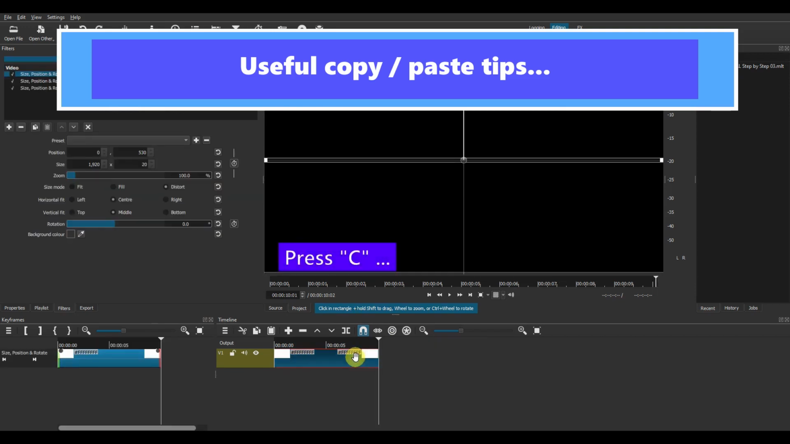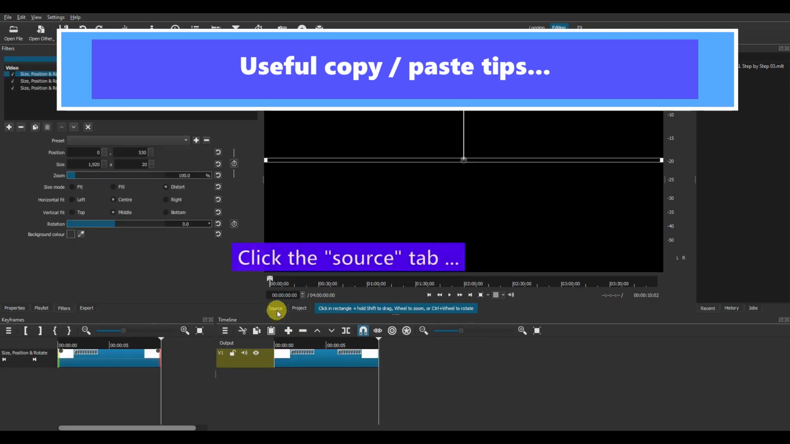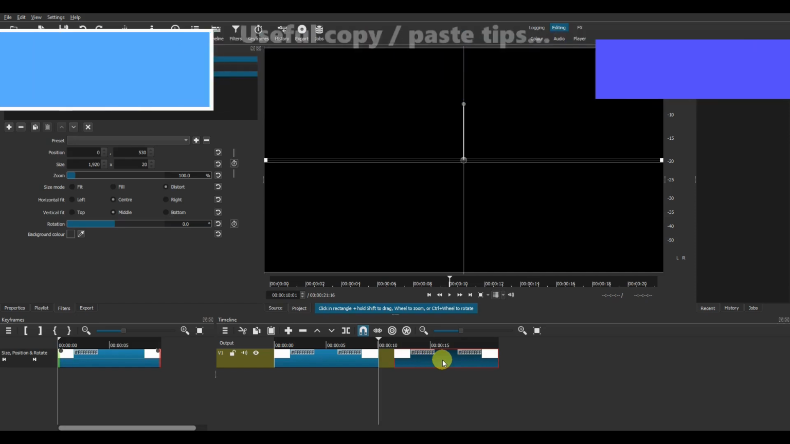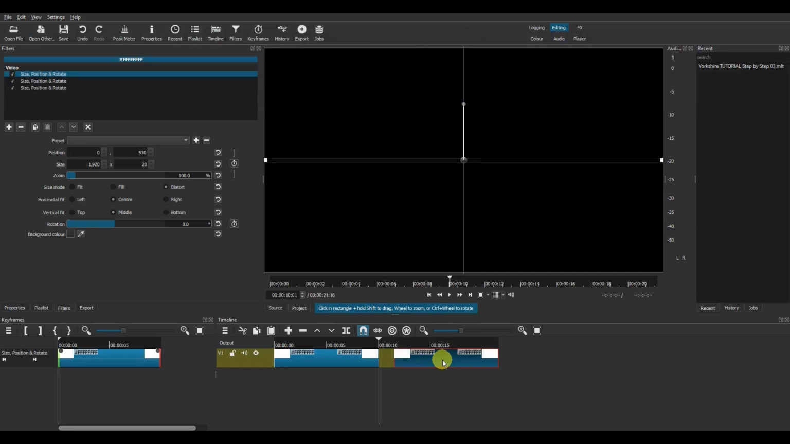Or select the clip, press C, which is the keyboard shortcut by the way for copy to source, then click this source tab here. The clip appears in the preview screen, ready for you to drag it down onto the timeline at whichever position you like. It copies all aspects of the clip, the length, and also any filters added to it.